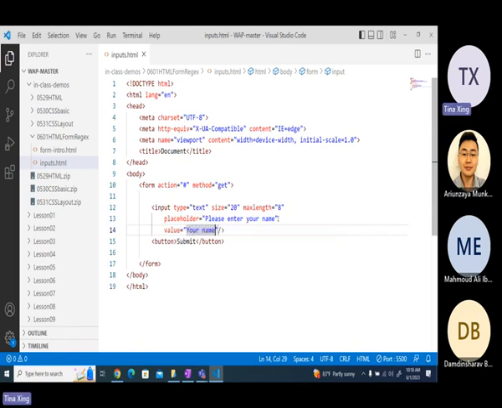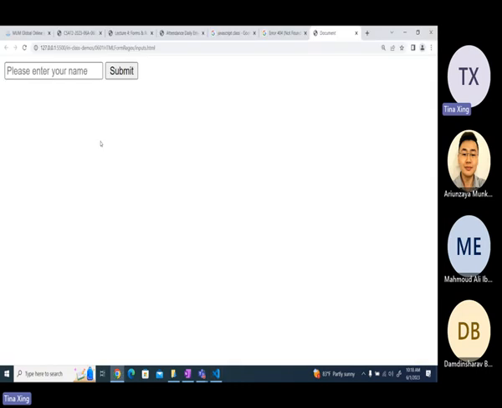Your name. Okay. Take a look at the difference between this one and this one. I will show you one more time. Placeholder: you will see it when you open, but when you type the first character, it's gone, right?